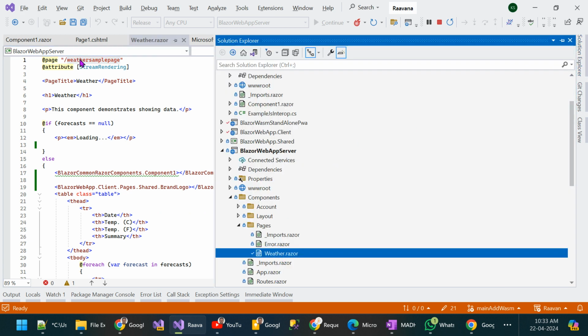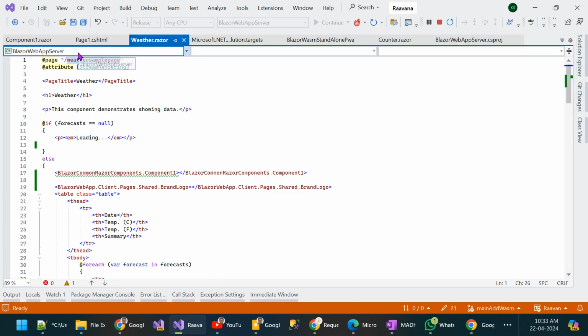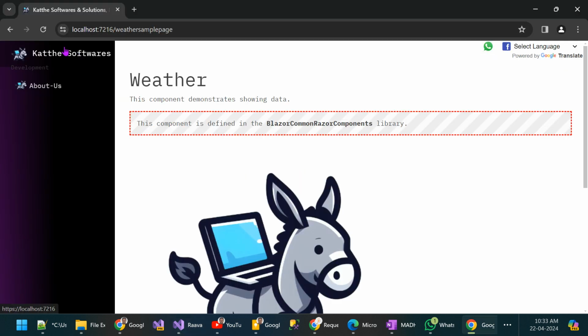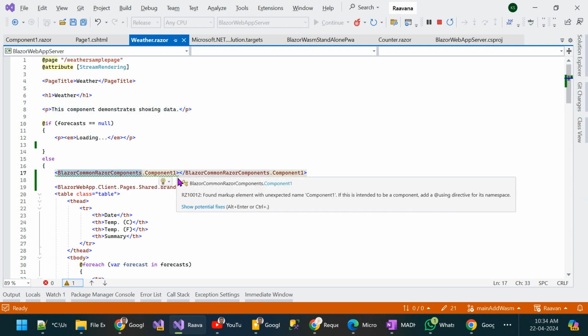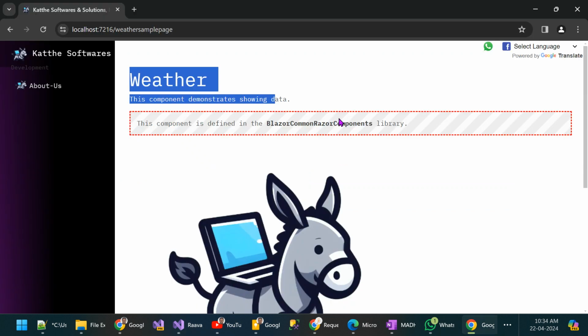But intentionally I made it like a weather sample page. So you have to keep an eye on this, whether this component demonstrates showing weather data. You might have noticed, I just added, where is that? Weather sample page. Yeah, this is the one, the weather components data, and then this one. Component one. Now I got it.